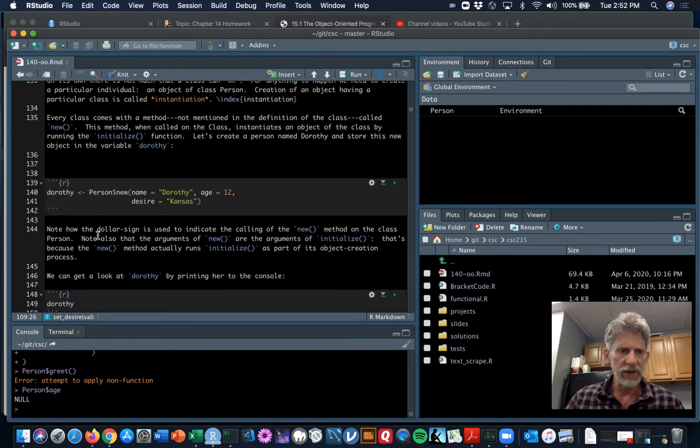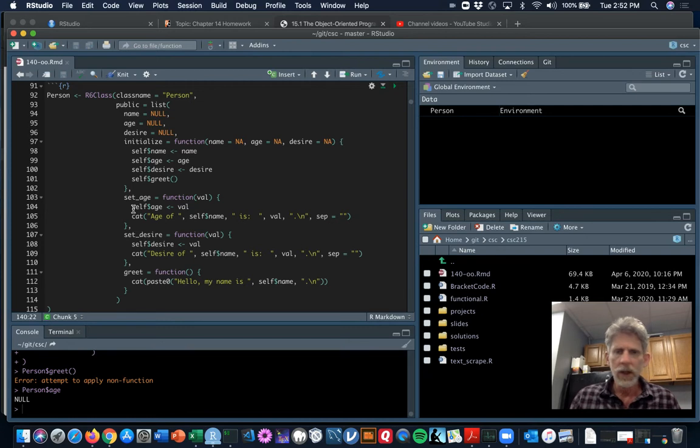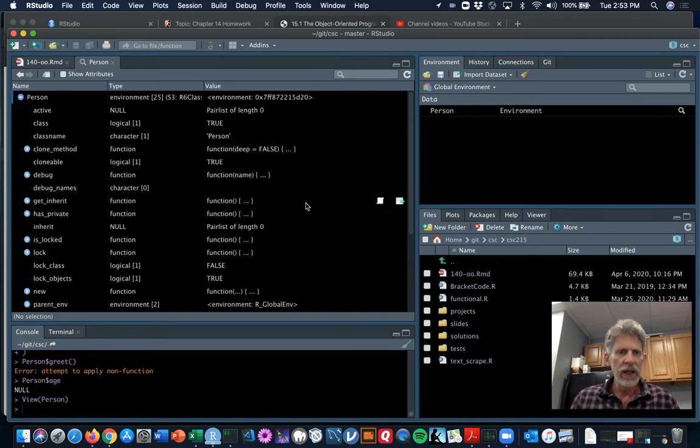So check out this next bit of code. Dorothy <- person$new. And you might be like, wait a minute, new. Is that an attribute or a method of person? I don't see it up here in the code for defining person. What's up? Well, if you take a closer look at person over here in the global environment, just click on the little magnifying glass, and you'll see there's actually a lot more to person than what we specified in creating person.